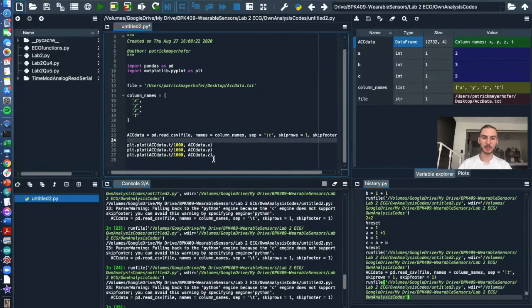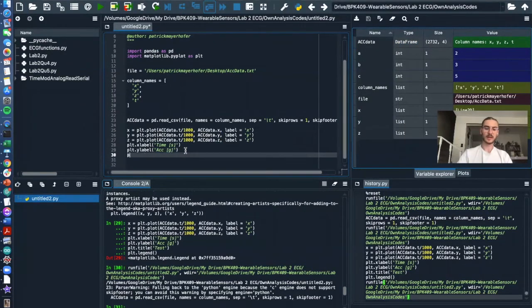Let's now make this plot a little bit more beautiful by also adding axis labels. We can do this again with the matplotlib library by saying plt.xlabel. So now we have an x-axis label, and then we can add a y-axis label. We can also add a title here. Let's just call it test.